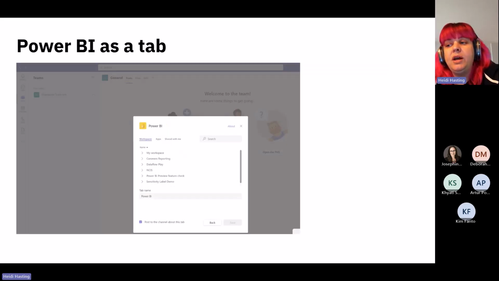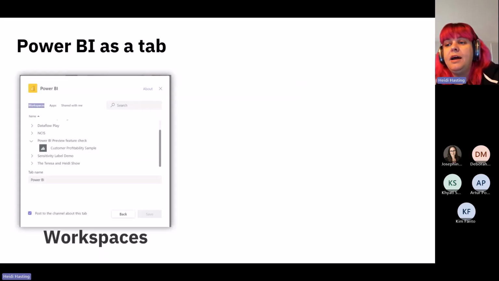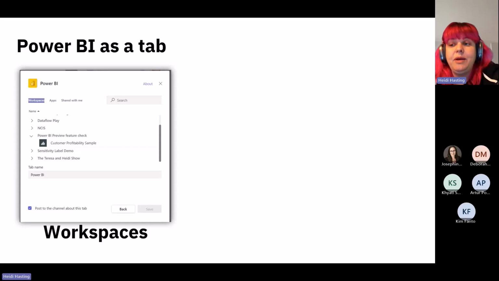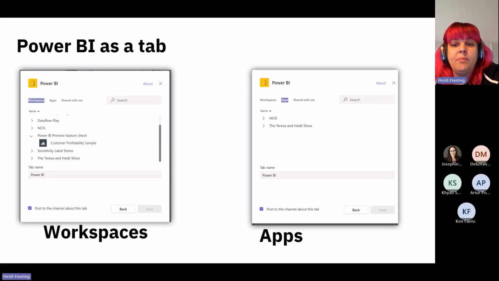Now the sad bit is you can't just add a full-on app there. You have to pick an individual report page or an app page. So we can go in and say which workspace we want to show, and then within that, which of the actual reports we want to show. So we don't get as awesome as I'd like to just be able to pick an app. It's not that great.